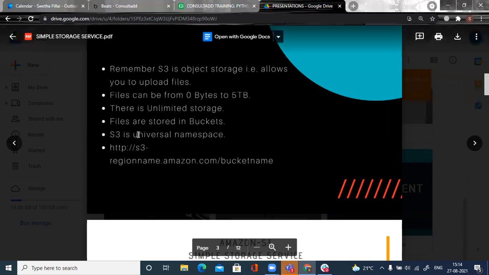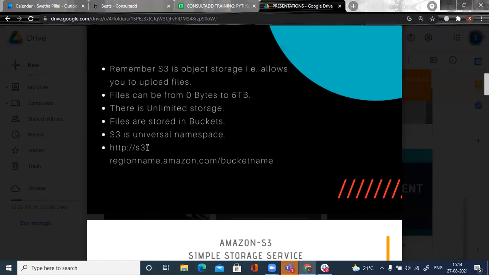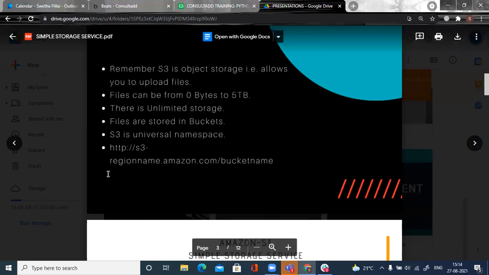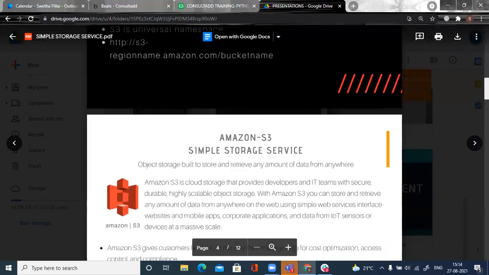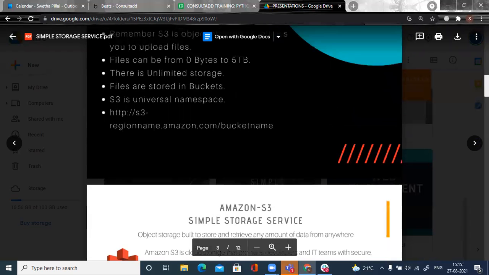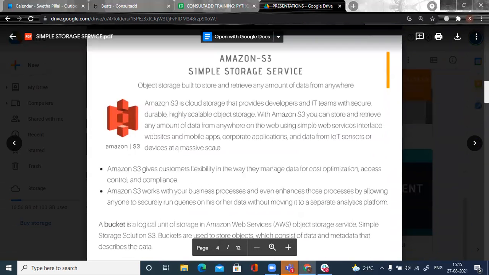S3 is a universal namespace. So basically, the objects can be accessed through a URL, and you will find something like this. Now remember that when it can be accessed through a URL, the name should be in a definite manner. You cannot just write any random kind of name. That also you should understand. It will be a point which will come ahead, so you'll get to know that.